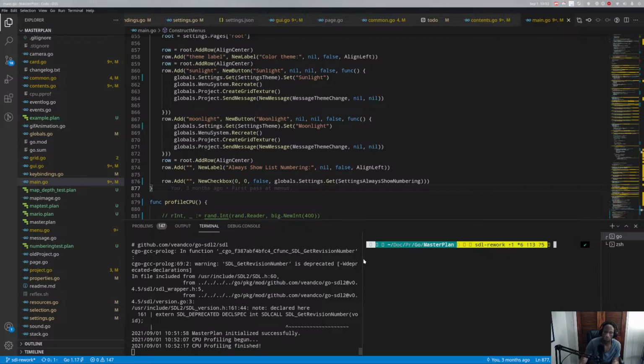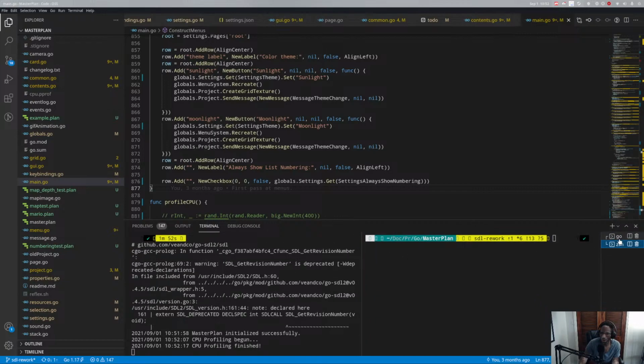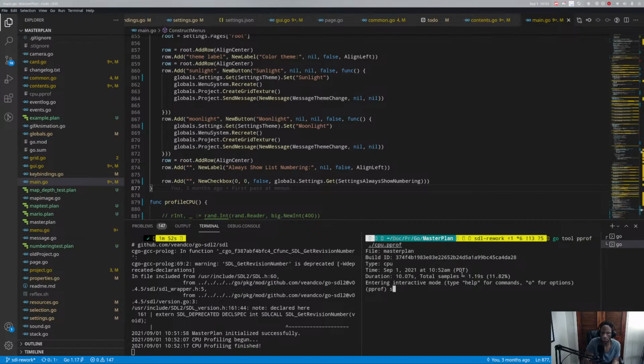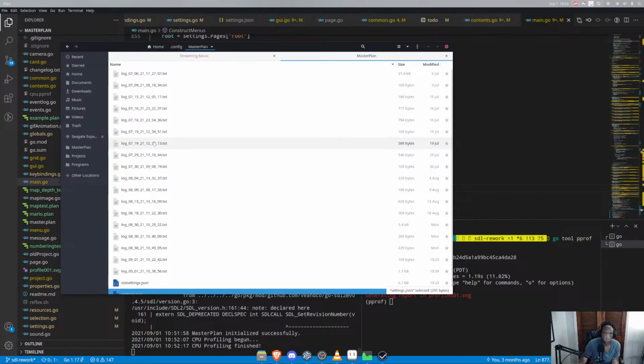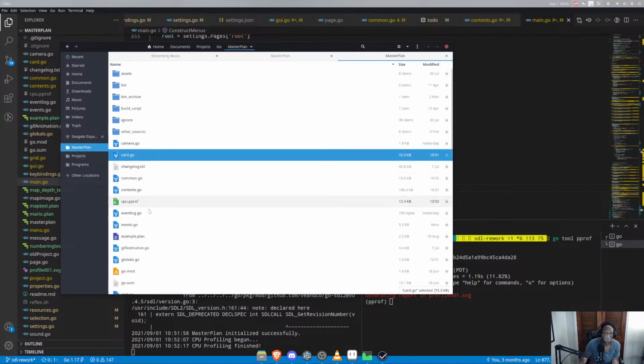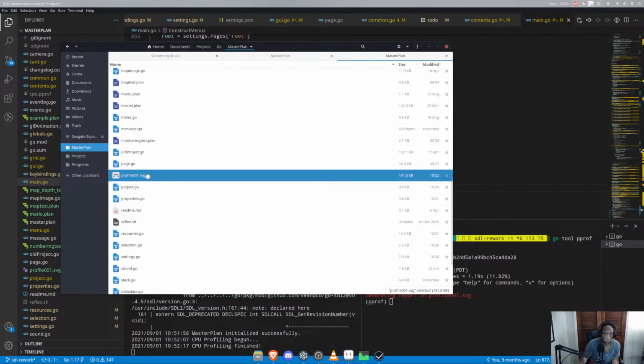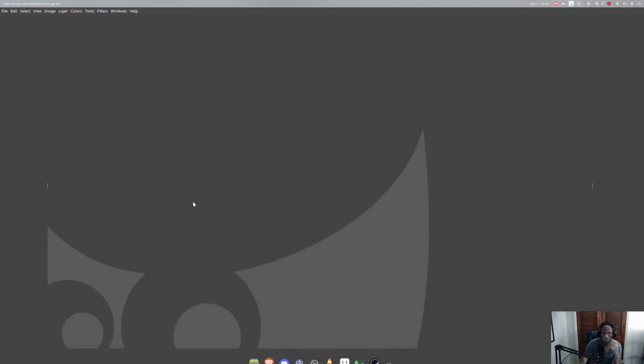Okay. So now we're gonna go ahead and open up a new terminal. Anyway, we're gonna use go tool pprof, and it's going to be CPU pprof. Okay, can I get an SVG? You know what? Give me an SVG, I guess. All right, let's see if we can load this up. Oh, well, GIMP is fine, I guess.